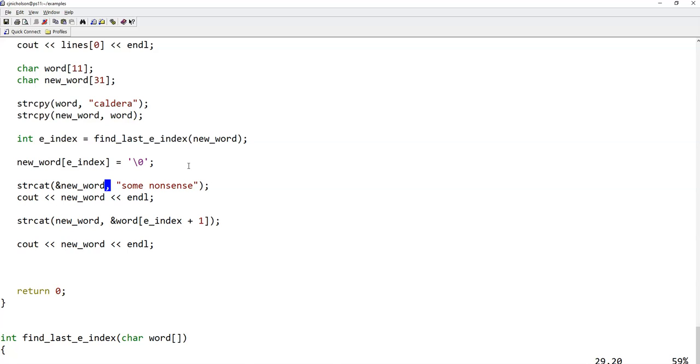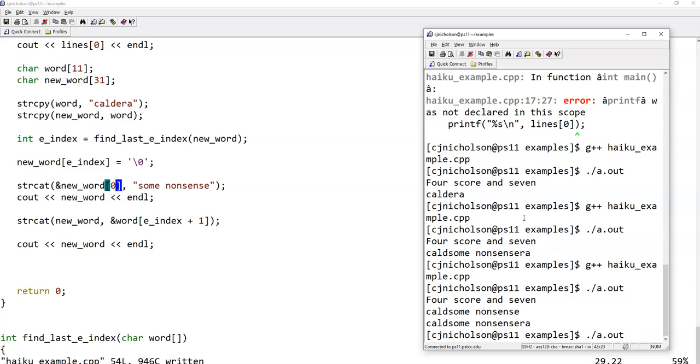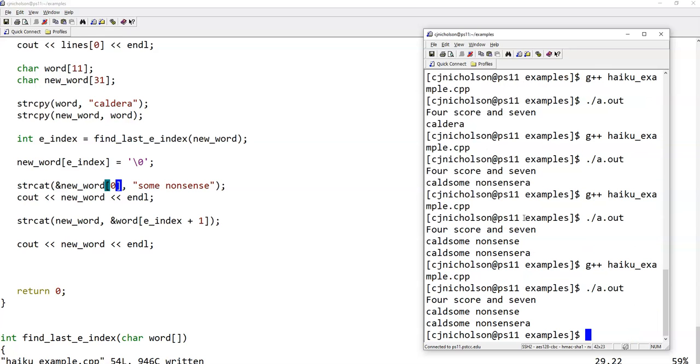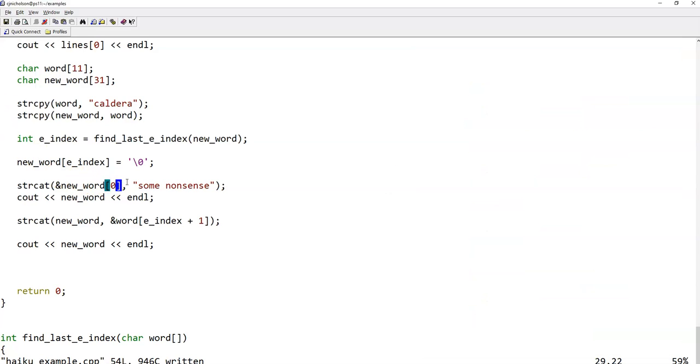So I could have done the same thing here a lot more long-winded, and you would never do this. You would never do ampersand new word sub 0, which is how you say the address of the first index, the first character in the array in this case. That's just another way of saying it. So you see how it's still "caldsome nonsense"? It's because what I just did is the equivalent of just putting new word here, because again, new word is the same as ampersand new word sub 0.